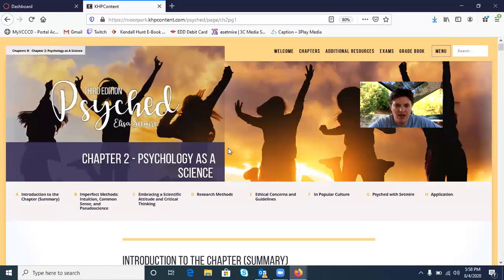Let's scroll back up. You can skip to different headings throughout the chapter, the different sections that are right here. And again, that's linked right here where it says chapters. So that's the ebook, the actual book that you're reading.